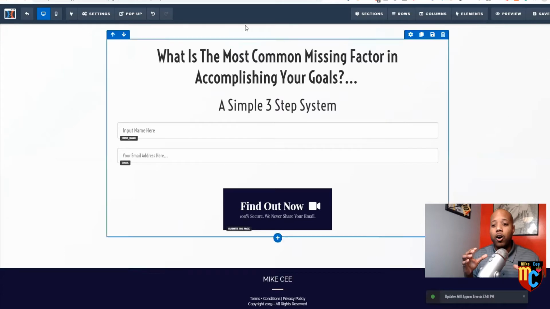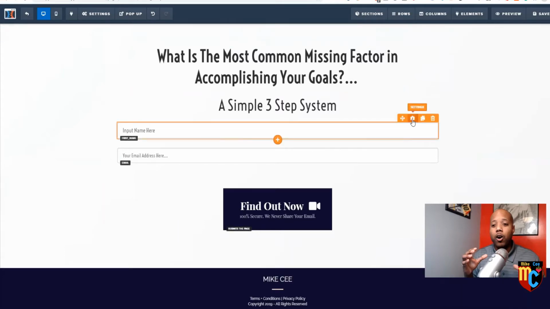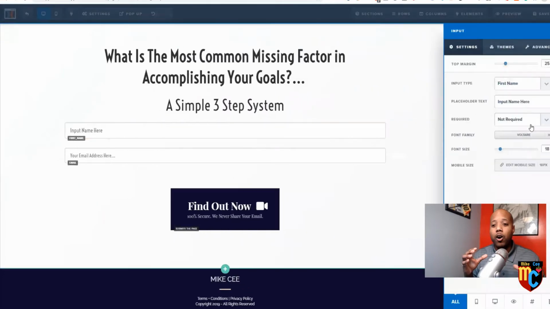So it's probably not going to let me do this because, actually, hold on, guys. Let me see. So this says your first name is not required. Another thing that you guys should realize is you can actually make these required or not required.